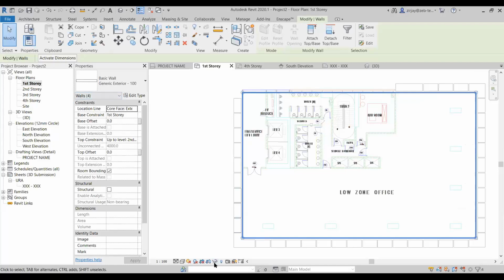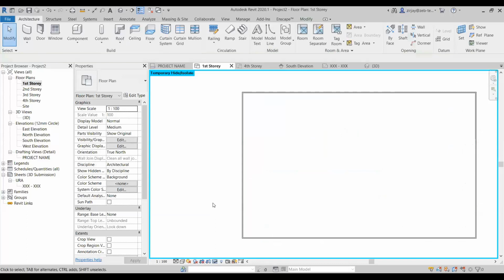And then if I go here to this icon on the lower part of the drawing area, you'll see a temporary hide isolate icon. And I want to isolate this element. So I'll just click isolate element. This will hide everything else, making it easier for me to select objects without selecting those unwanted lines or points in the AutoCAD file. So I'll just go ahead and click floor, architectural.